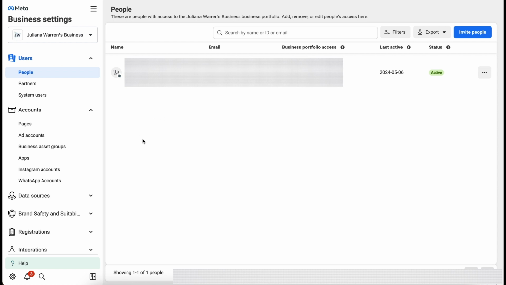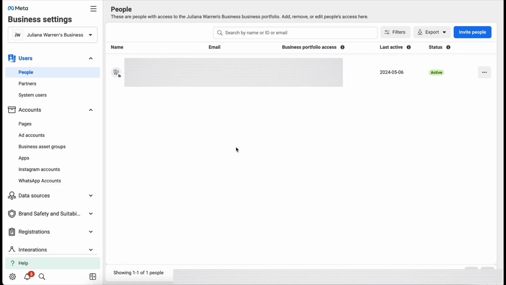If you aren't on a screen that looks like this with the sidebar, just click the tool icon at the bottom left and you should arrive in this section. All right, so make sure you're on the People's tab under Users. You would click Invite People.